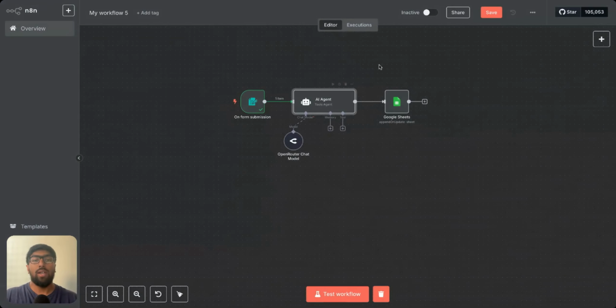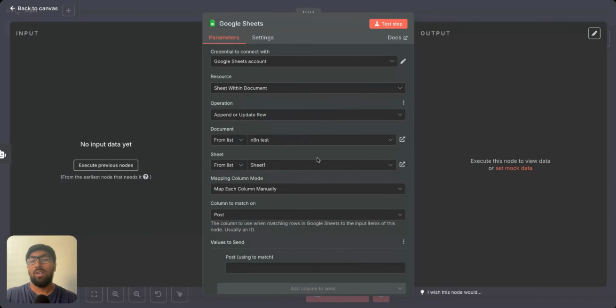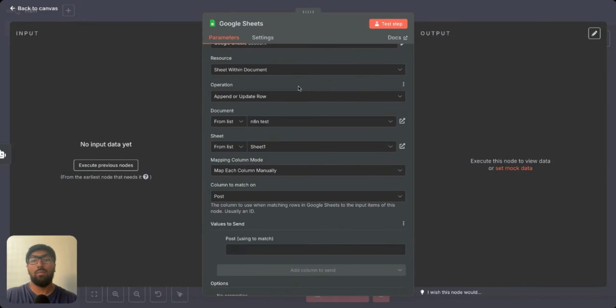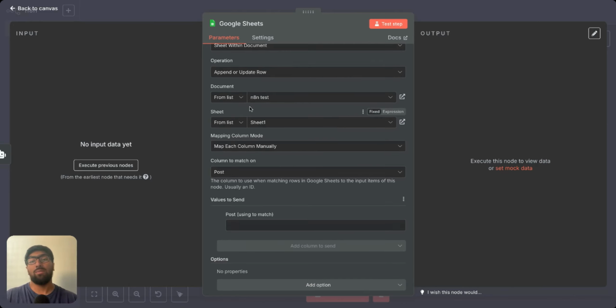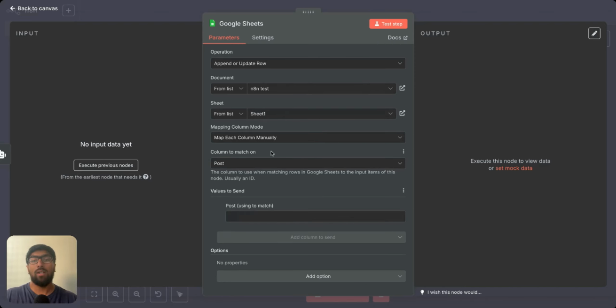And then we can go ahead to the Google Sheets node. We've connected the Gmail account within the document. We're appending or updating a row. And then I just have a simple, empty Google Sheet. We're mapping each column and then the column to match on. I actually have a column in the sheet called post. We'll go ahead and see that when I continue on with the flow.